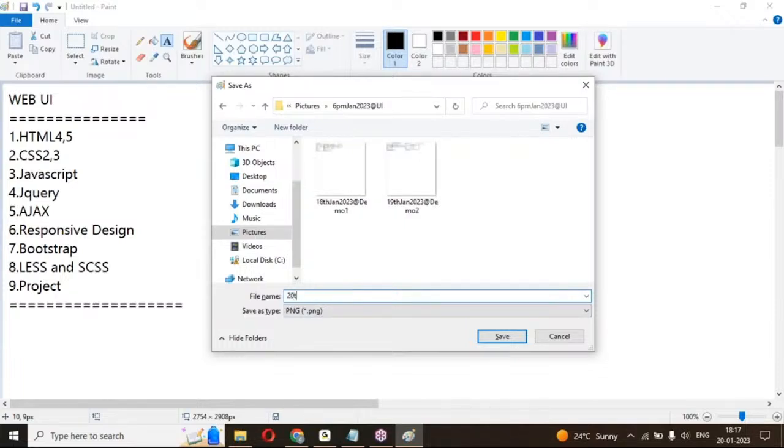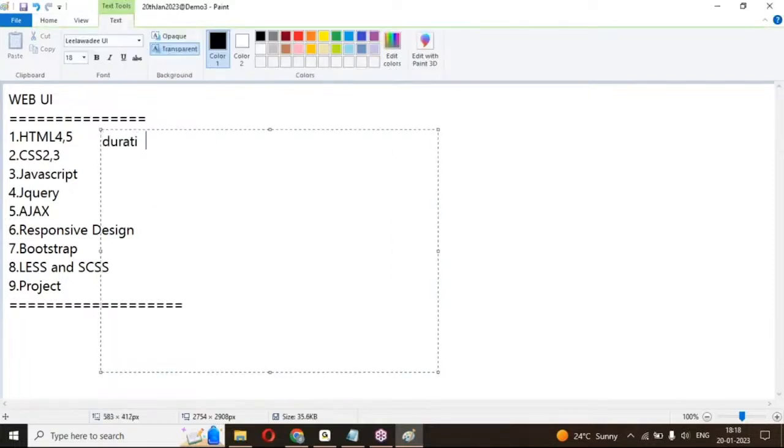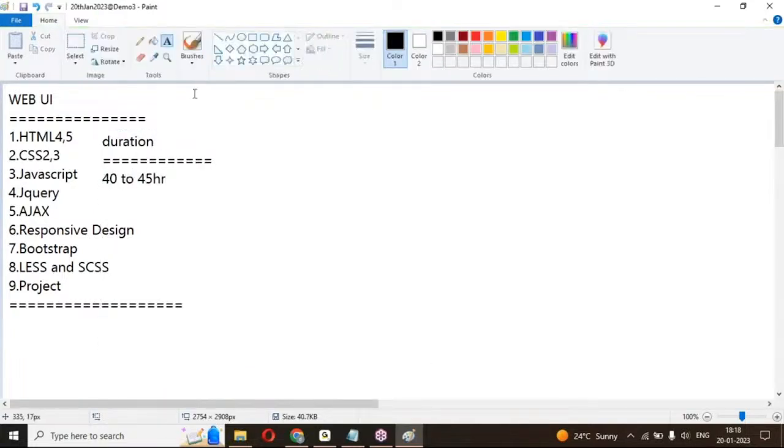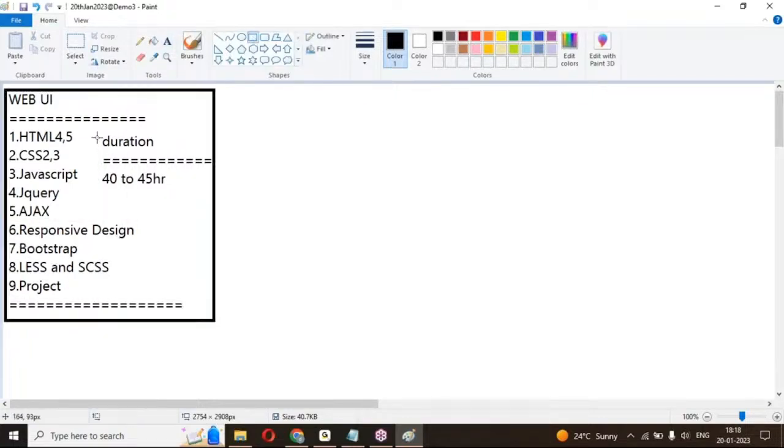Here UI means user interface. To cover this content, I'll take the next 40 to 45 hours of sessions. I'll take that time to cover all these contents.